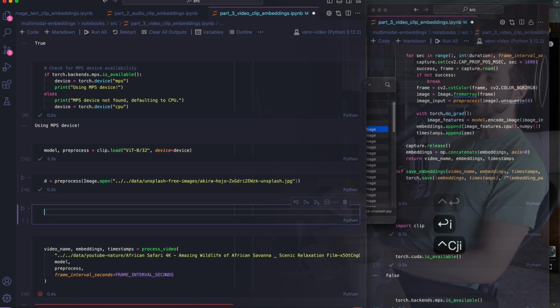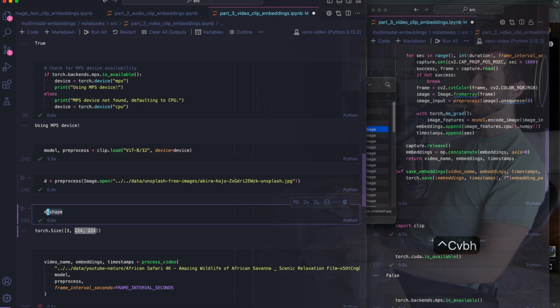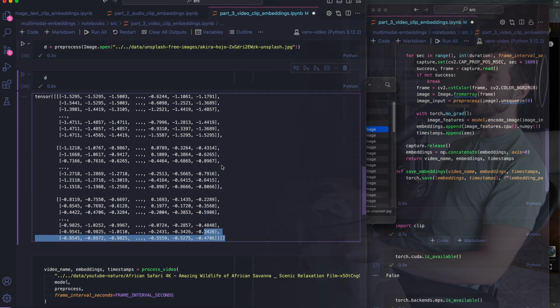All right, so what do I get out of that? It's 3 dimensions. These are going to be our 3 color dimensions, red, green, and blue, and then these are the number of pixels in each dimension. The problem with this, I believe, is that it's not on GPU. If I just print its representation, you should see the device at the end here if it's on a GPU.